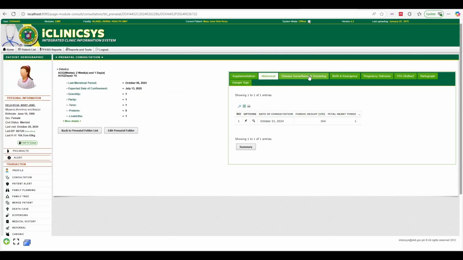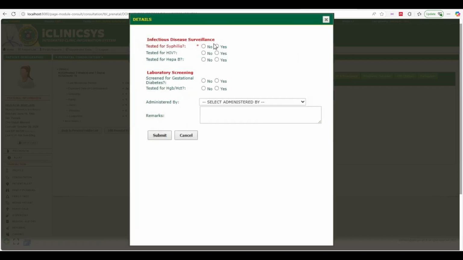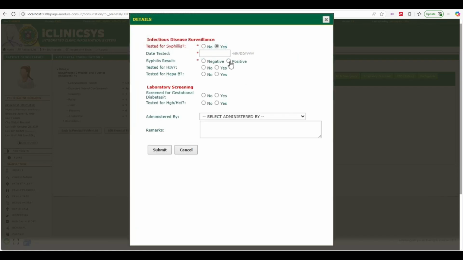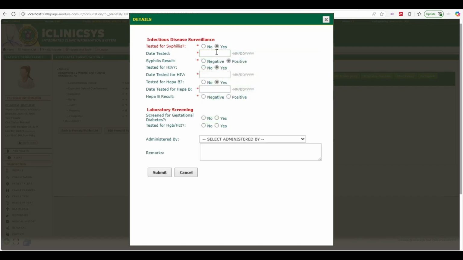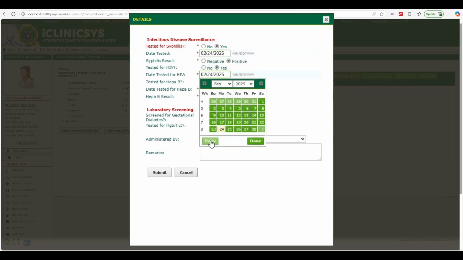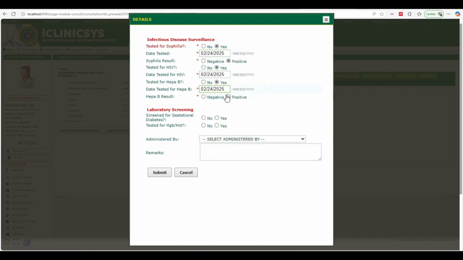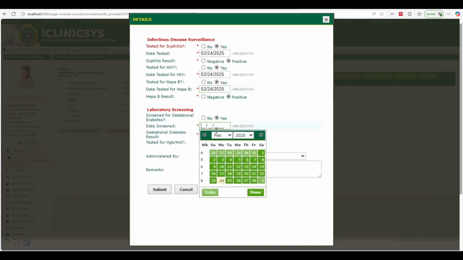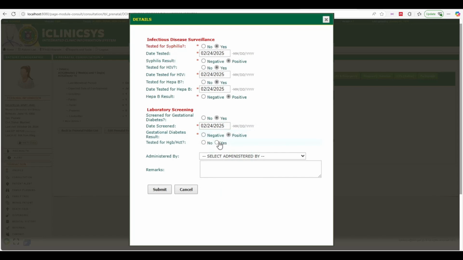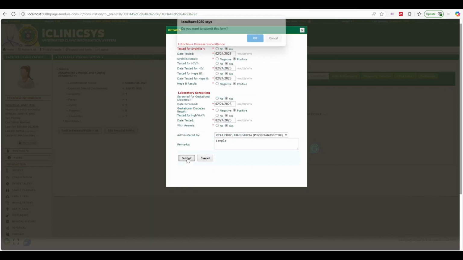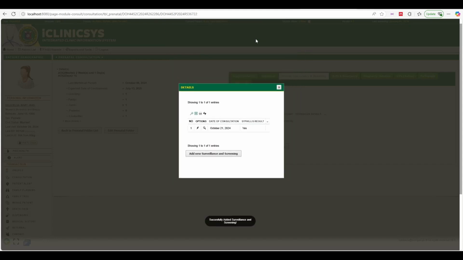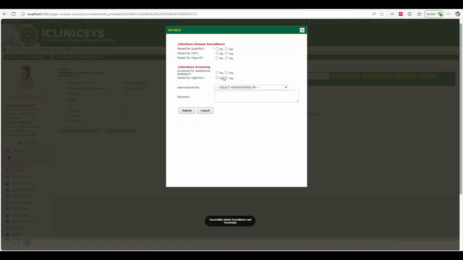Next is the disease surveillance and screening. Click Add New Surveillance and Screening. Then provide all necessary information. Click Submit once you're done. You can opt to add more by clicking the Add New button.